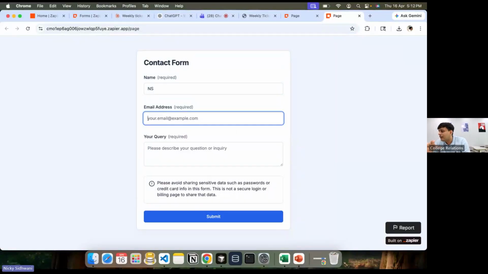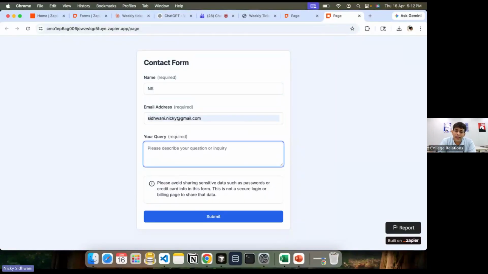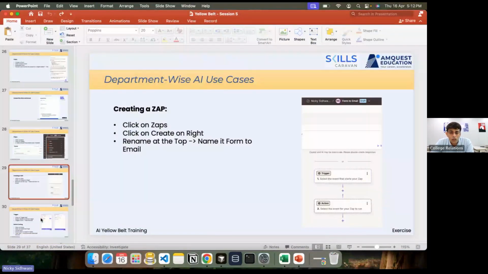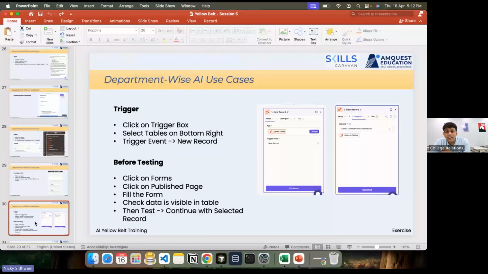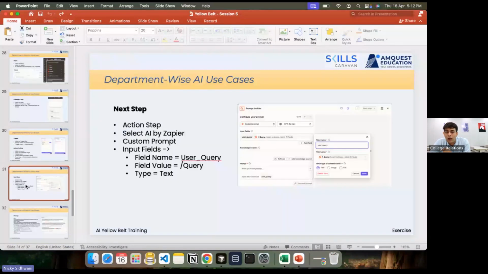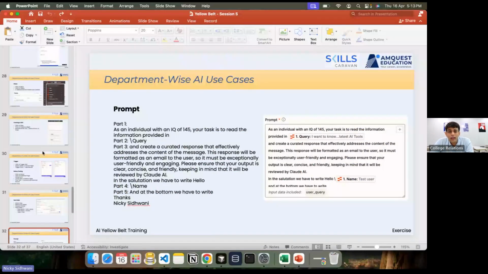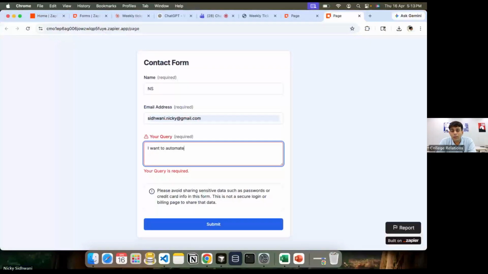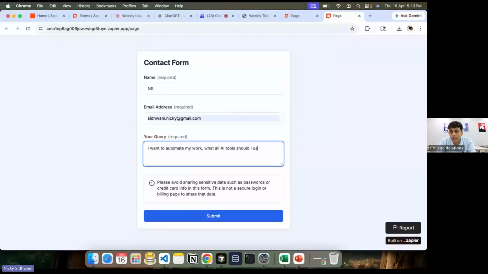This is where you will get the email. So if you want, you can write a proper email address there. And then just put in a query. I've given you sample queries also. I'll quickly give you that. So what we'll try to do is create an output, which is the answer to this query. All right. So let's say I want to automate my work. What all AI tools should I use?